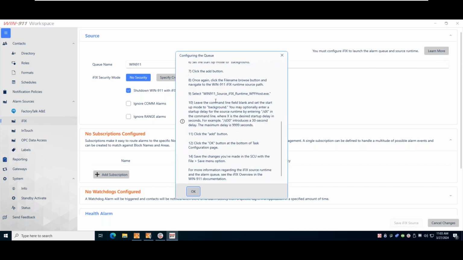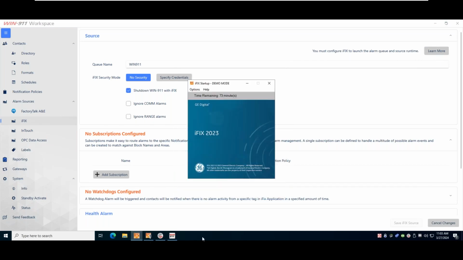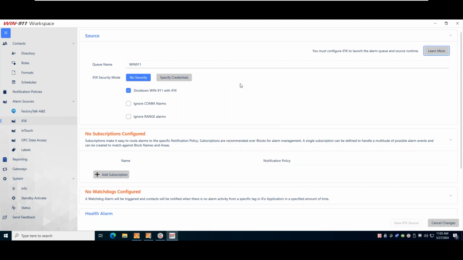There's a little learn more button up here to tell you how to do that. We can show that later, but you just need to tell iFix to launch that queue for you and to launch the Win911 runtime, which is like a bridge service that allows Win911 to communicate with iFix. Once you've got that set up, you just need to put in a few more details.